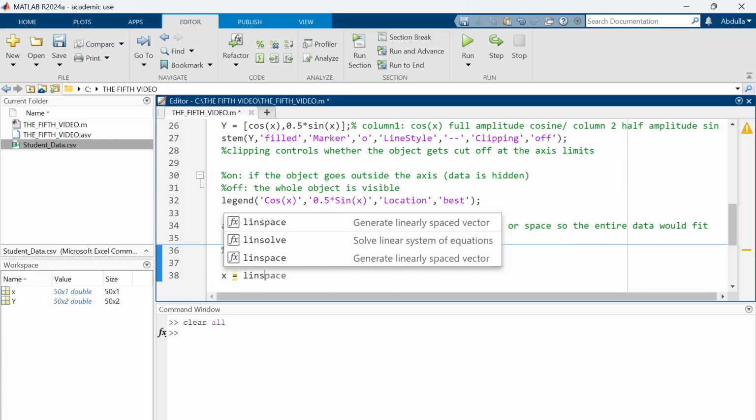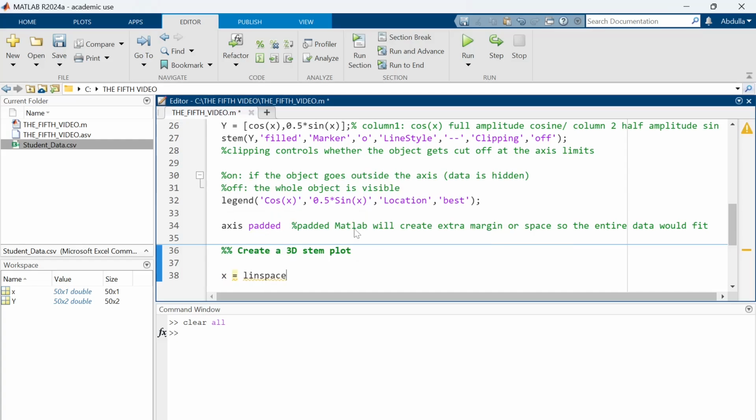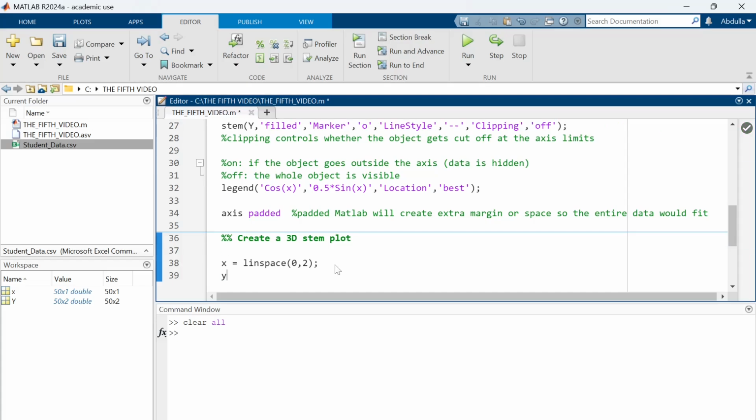Okay, same thing. linspace, 0 and 2. Start with 0, end with 2. If I just ended right here, the default will be 100 evenly spaced points between 0 and 2, and this is going to be for the x-axis. Let's now create the y-axis. Let's make it something like x dot power 3.